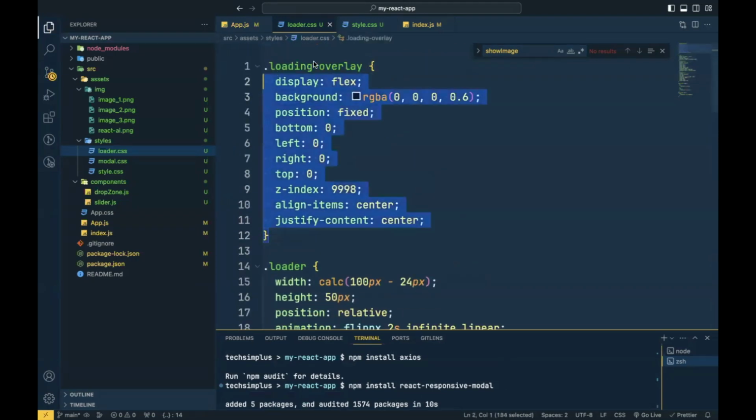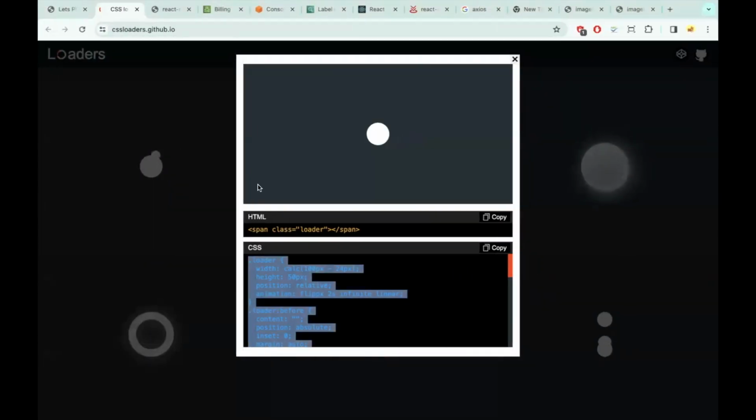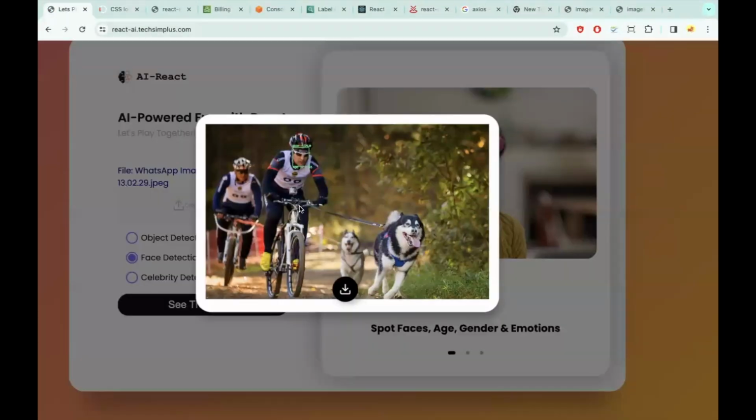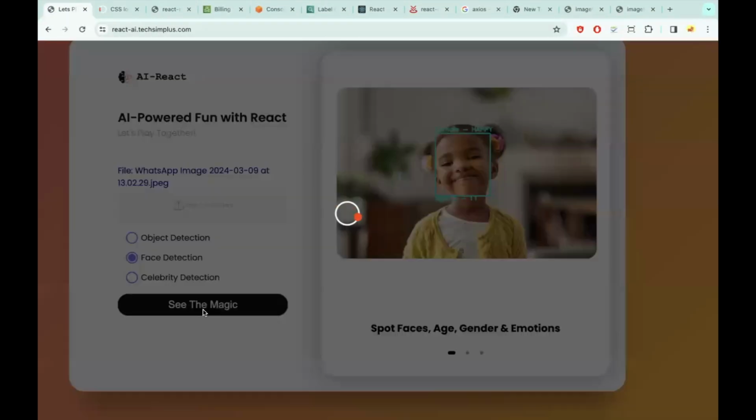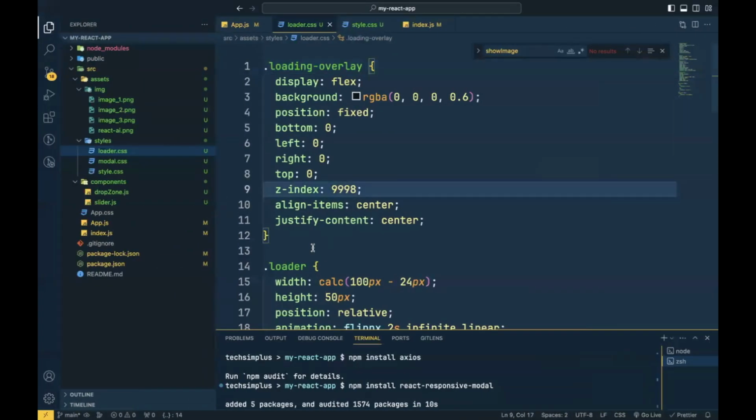We only need the loading overlay, because these loaders are just the loaders. But if you notice in our application, we also have this beautiful background overlay. So this overlay class we created separately. Here we set position fixed, with bottom, left, top, right as 0, which means it touches all the borders. Z-index as high as you can. And I want to make the loader centered, so we use align-items center and justify-content center. And this is the background color, whatever color you want to pass.